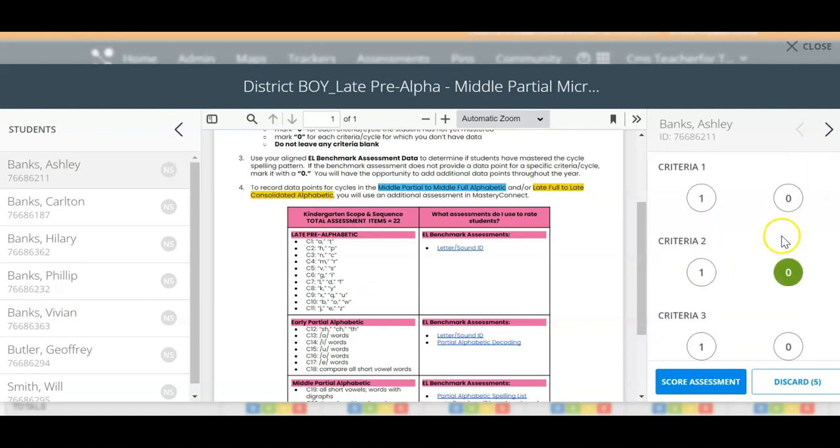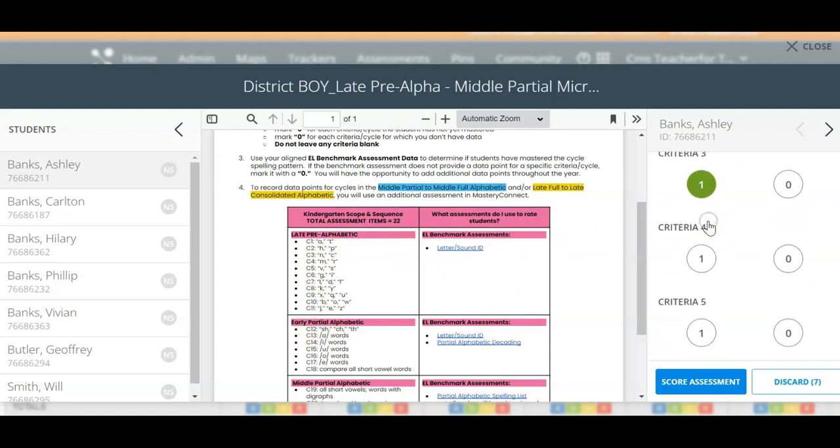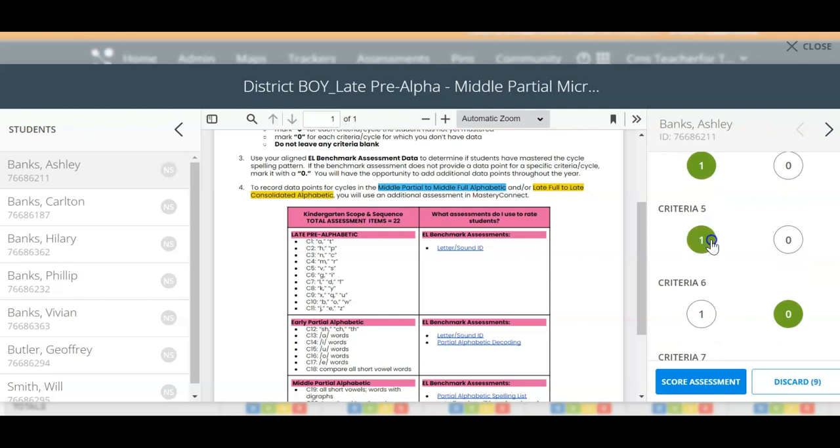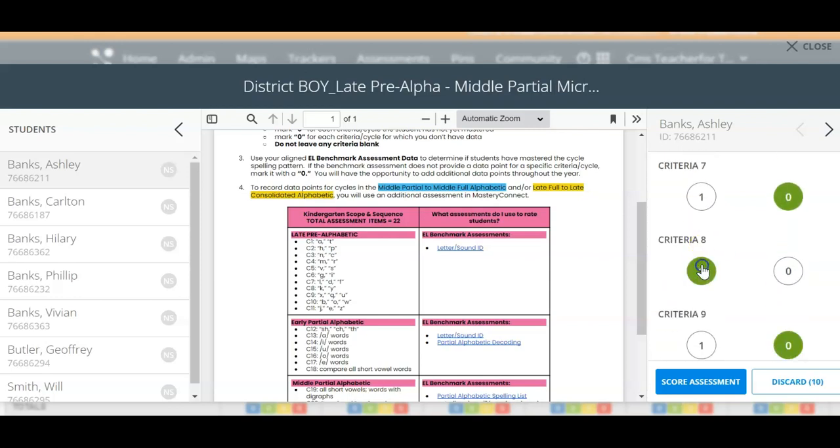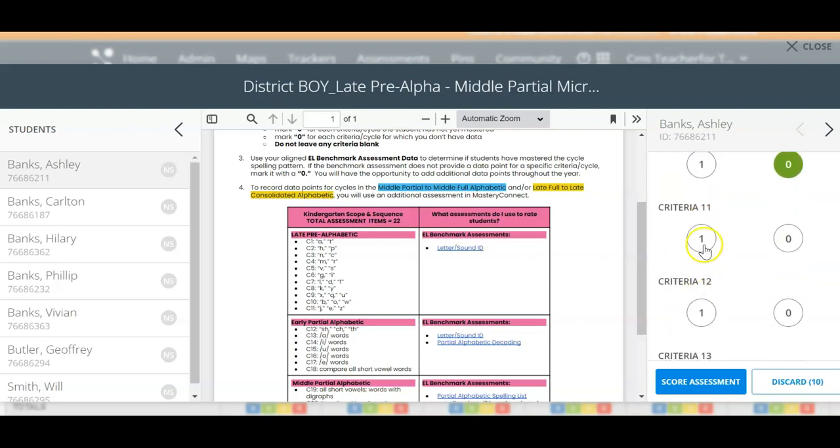So we have successfully marked Ashley's letter sound ID in the areas that she has not mastered in cycles 1 through 11. So the remaining cycles in 1 through 11, Ashley has mastered. So I am going to go ahead and mark those cycles all the way through 11 with mastery.